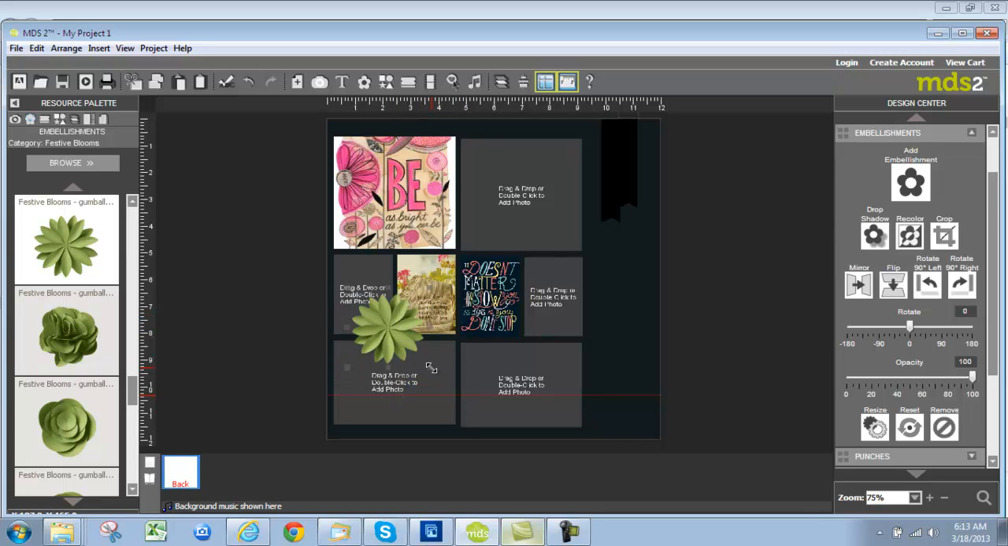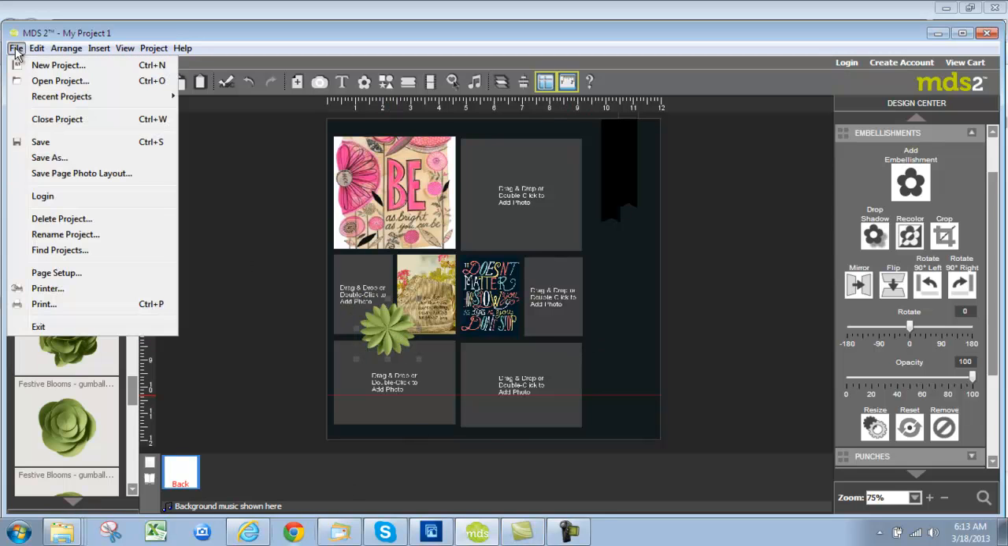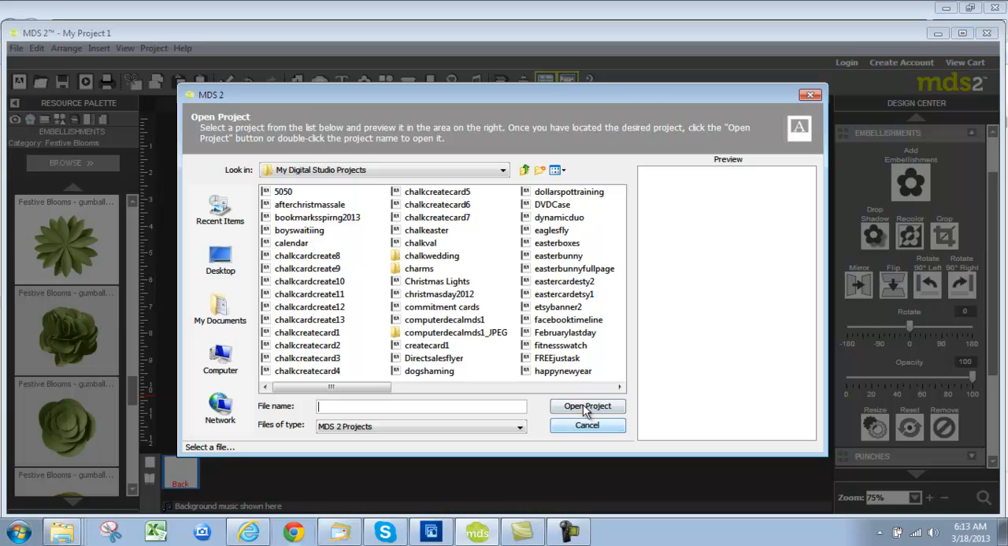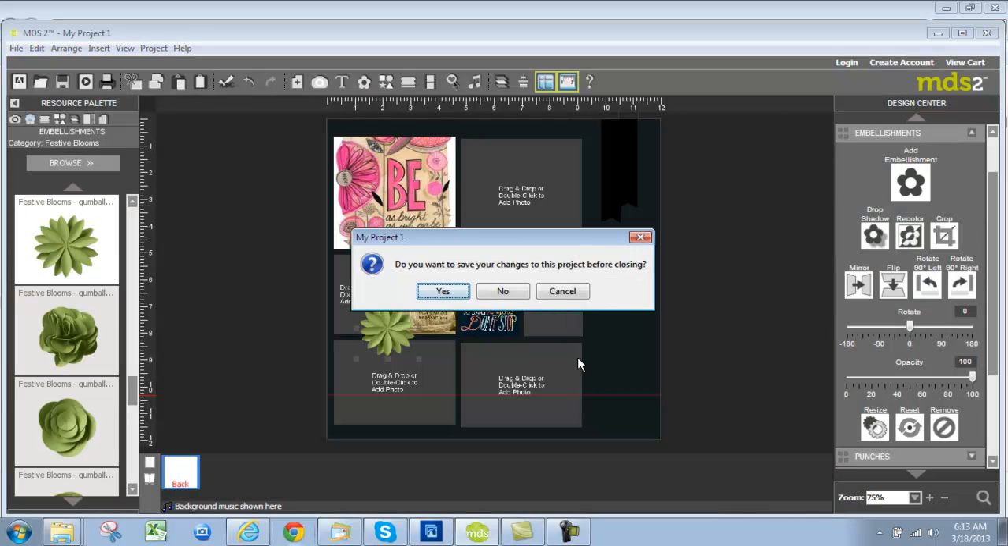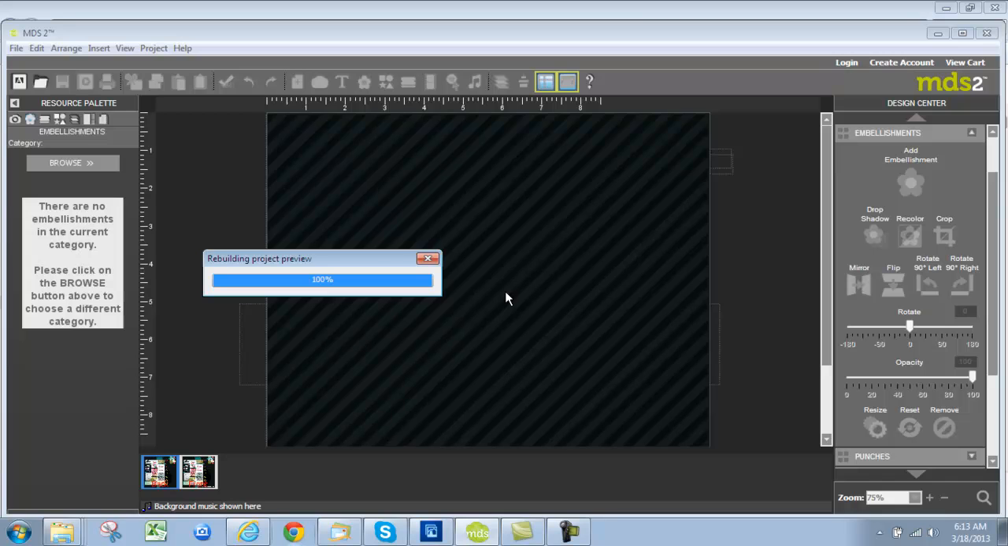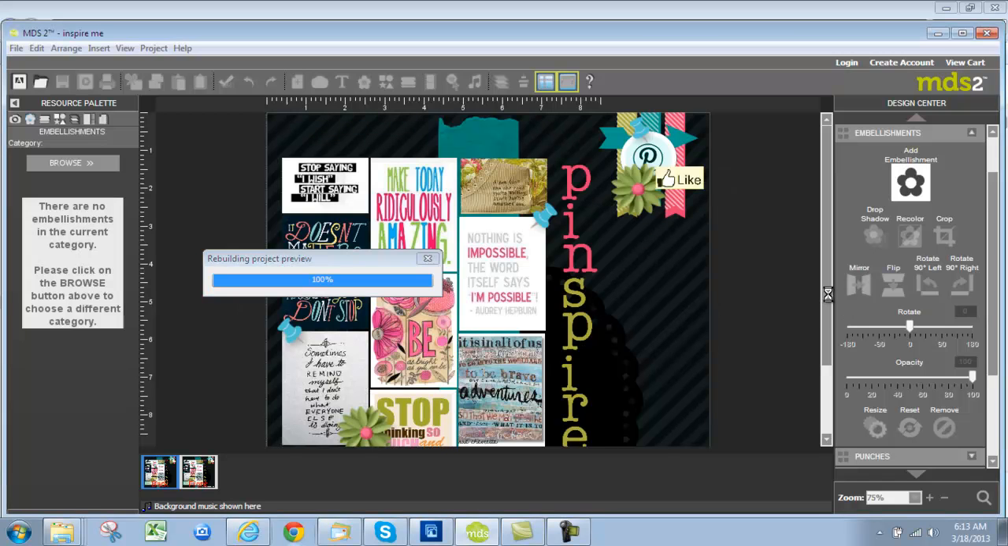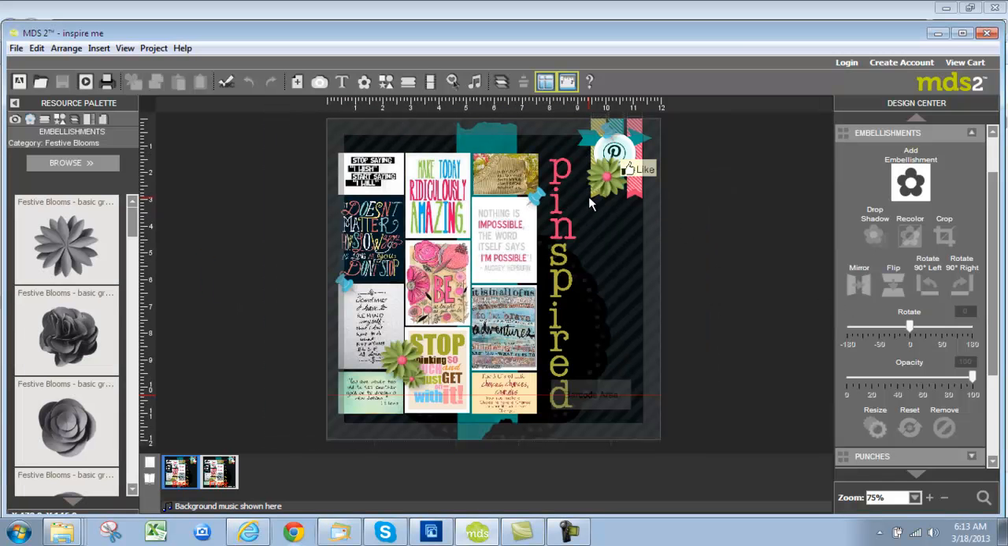And then the other thing that I did add to this page, and I'll take you back to the original, is File, Open Project, oops, and Inspire. Let me see the FGH. Inspire Me. Do you want to save changes? No. Let's bring the original back up so that you can see some of the embellishments that I worked with on this page. I did work with some other images that I had saved. I found some graphics for Pinterest and for the like button on Facebook because I do like being inspired, so I did bring those in to work with.